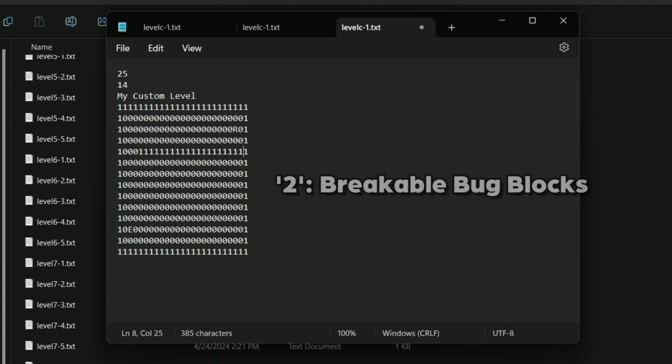So if we want to add any red breakable bug blocks, the way that we do that is we'll replace our zeros with a few twos. So that's our breakable blocks.